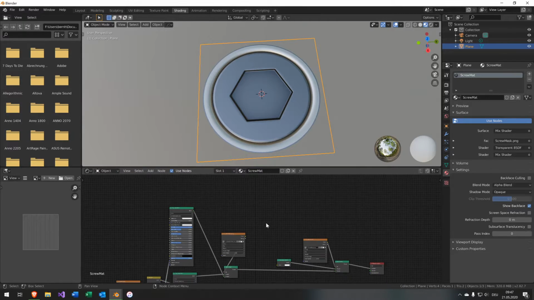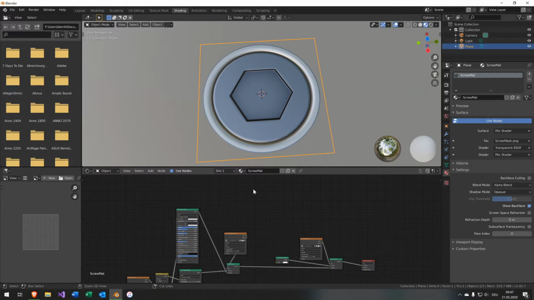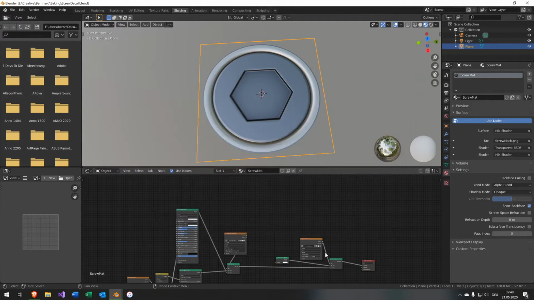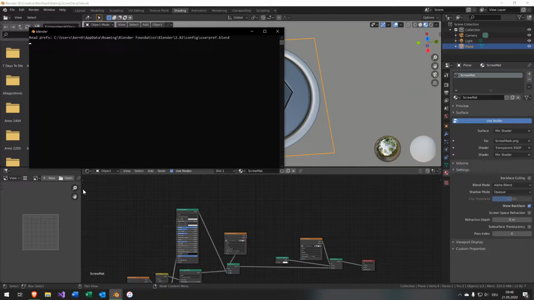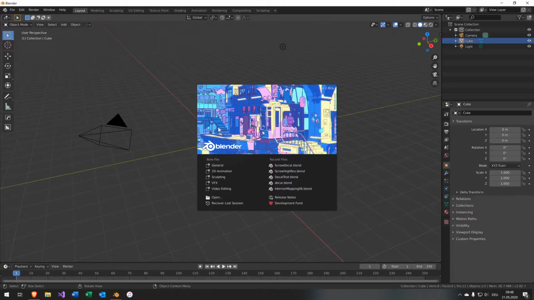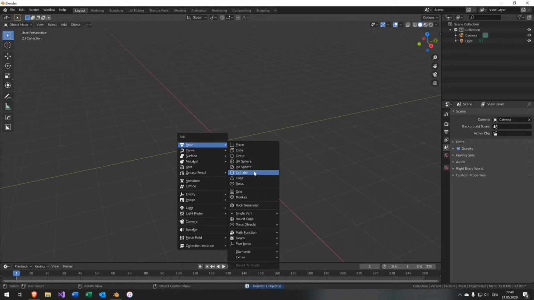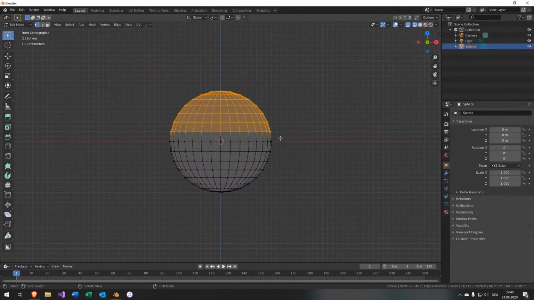The last thing we need to do now is save our file to append or link it later in different projects. So we're going to save it as a screw decal because it's a decal already now. Now I'm going to open up another scene in order to show you how you can use this decal on objects. Therefore, I'm going to create a complex scene.